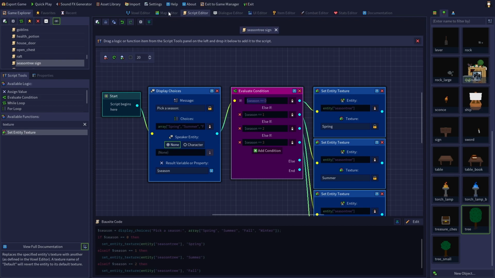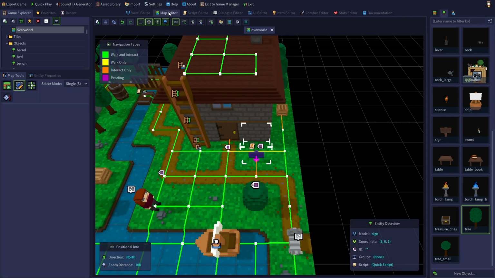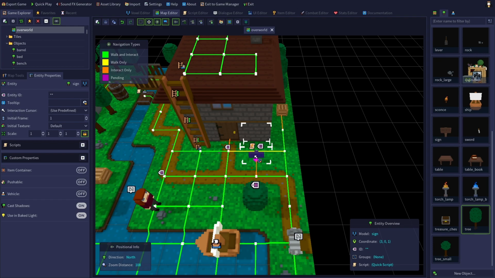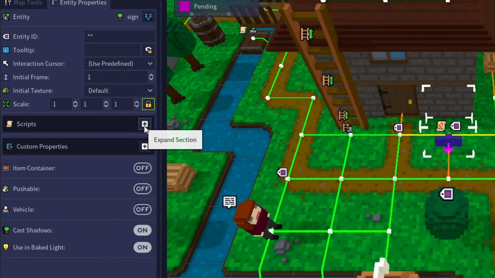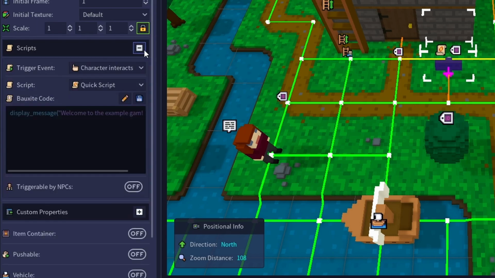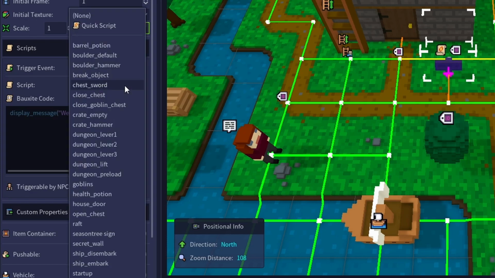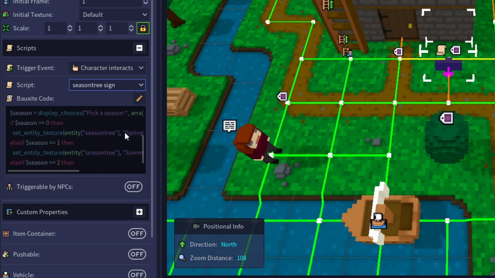And then go back into the map editor. Now, let's add the script we just created to the sign. Make sure the edit tool is selected. Double click on the sign and open the scripts section of the entity properties tab. The trigger event is already set to character interacts, which is what we want, but we want to change the existing script to the one that we created, which is season tree sign. So click on the dropdown to open it up. Pick the script you wrote. Perfect.